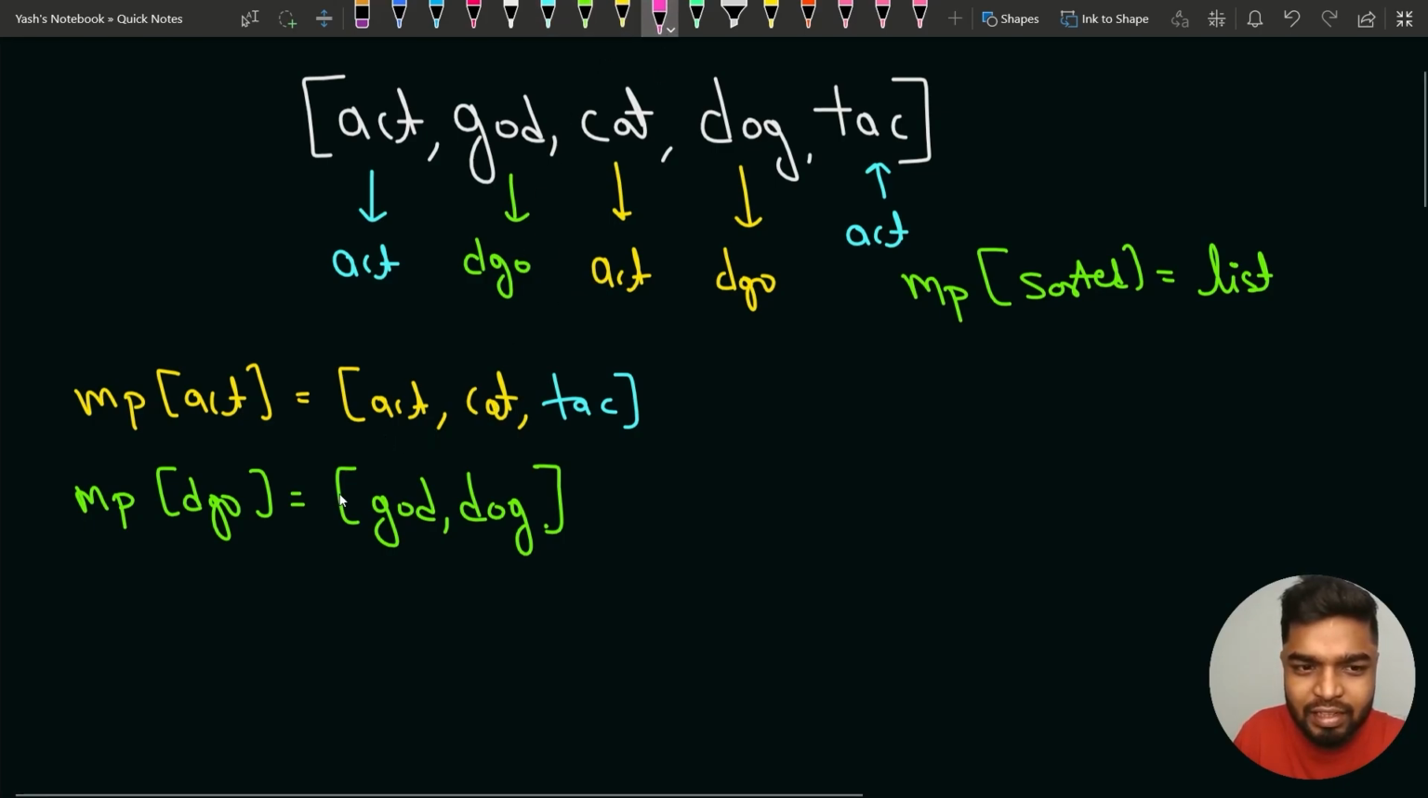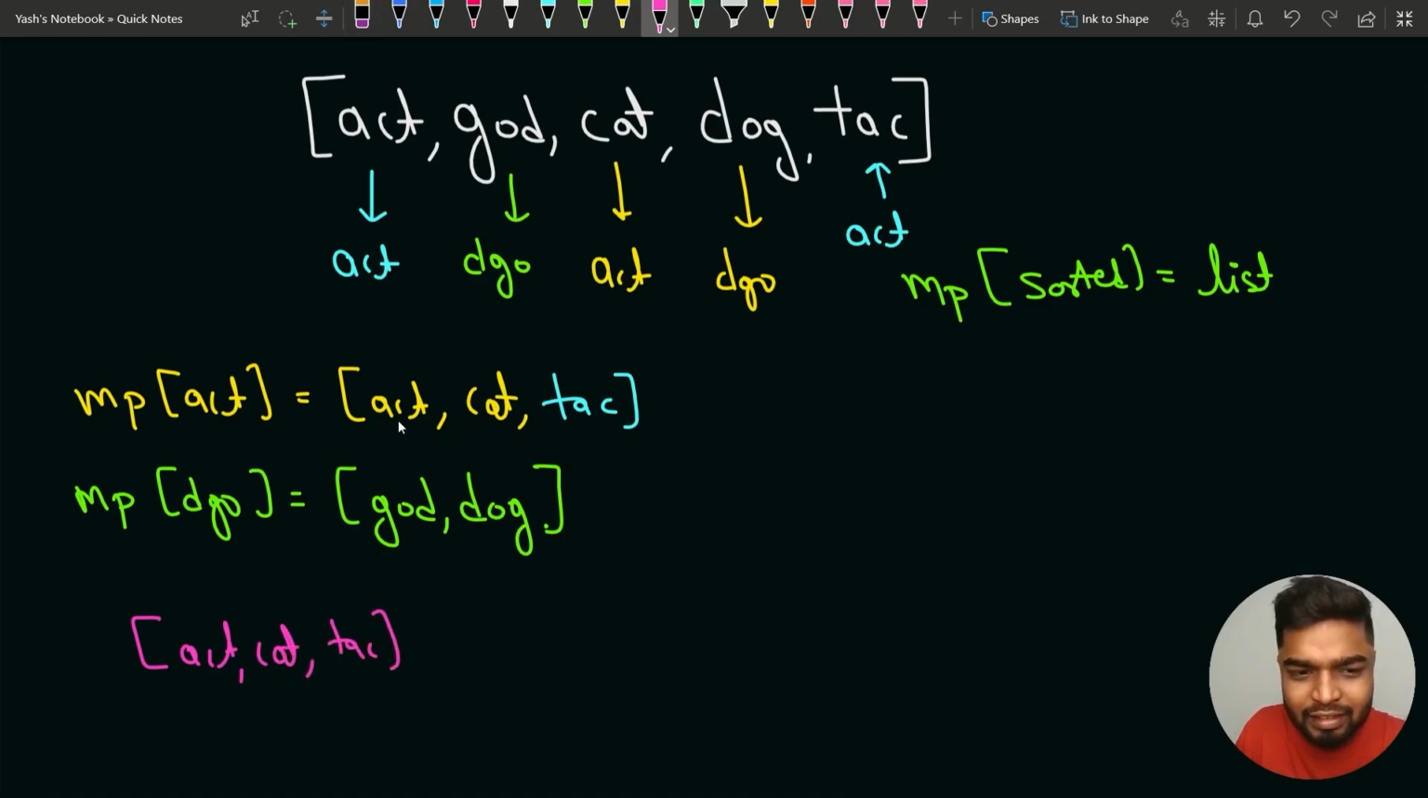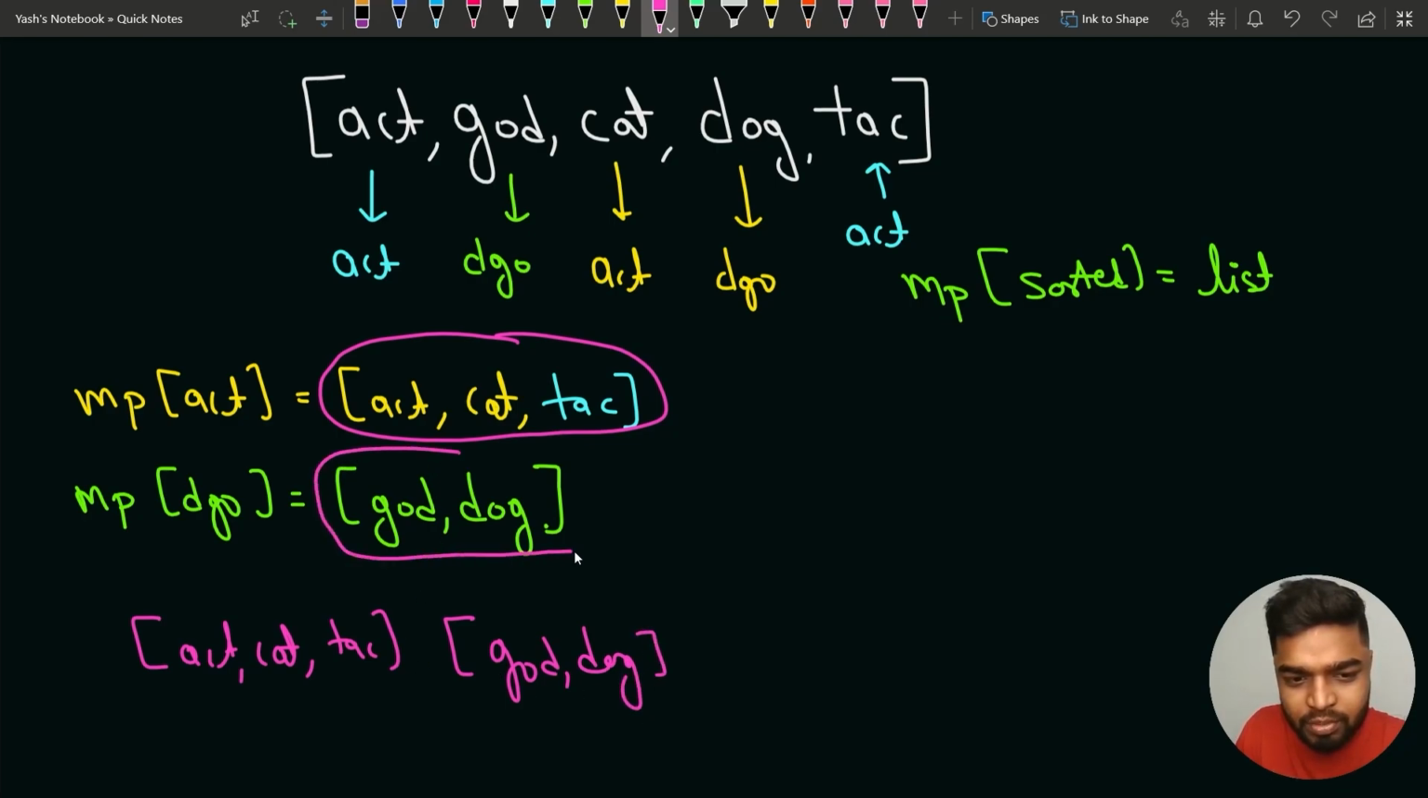You can see here that ACT, CAT and TAC is one list. So I've got one list that is ACT, then after that I've got CAT as well, and then TAC. So I'll iterate in the map, and I'll first of all get this list, because this is the very first list that I have. I'll get this list, I'll print it, and then the second list is God and dog. So this is the second list that I have. I'll get this list as well from the second key here, and I'll just return this. So this is how I can easily do it.